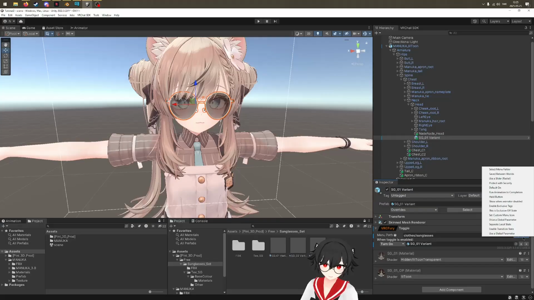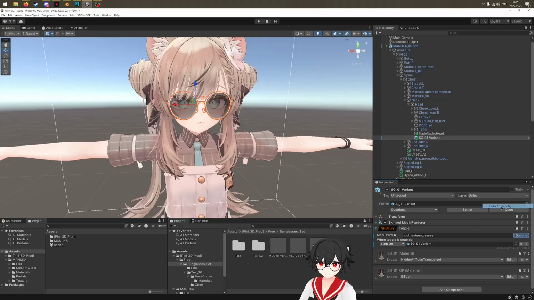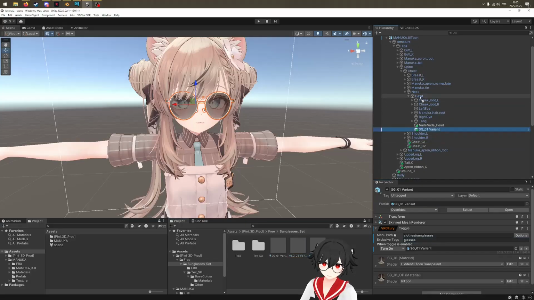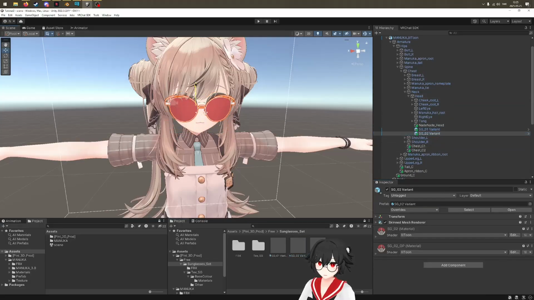In the options, I'm going to add enable exclusive tag, because we're going to add 2 pair of glasses. So this tag, I'm going to name it glasses. And what this does is that it makes sure that we can only have one of these. One of the things with the tag can only be enabled at once. So if I add a second pair of glasses, which I'm gonna do, so I'll take glasses number 2 here, put it on the head. Okay, this was pretty ugly.